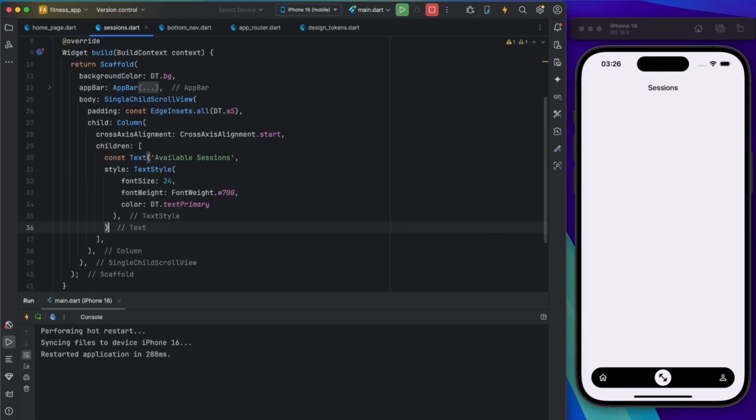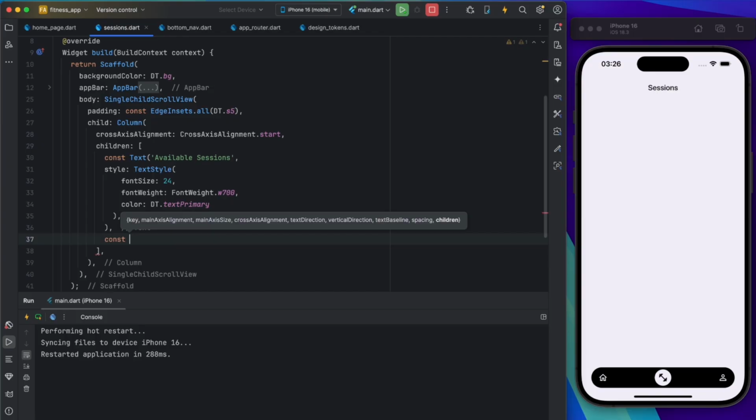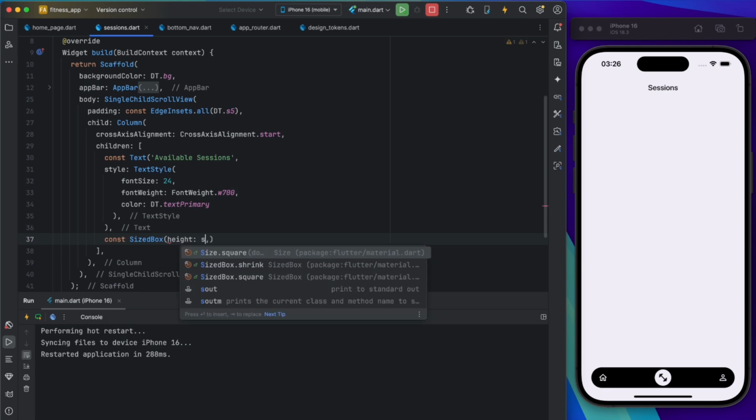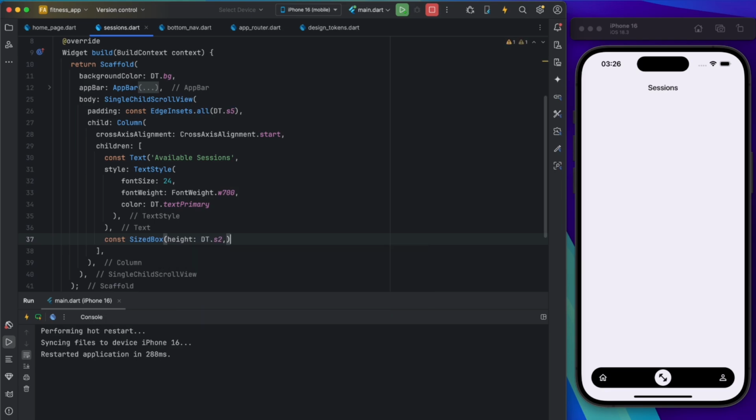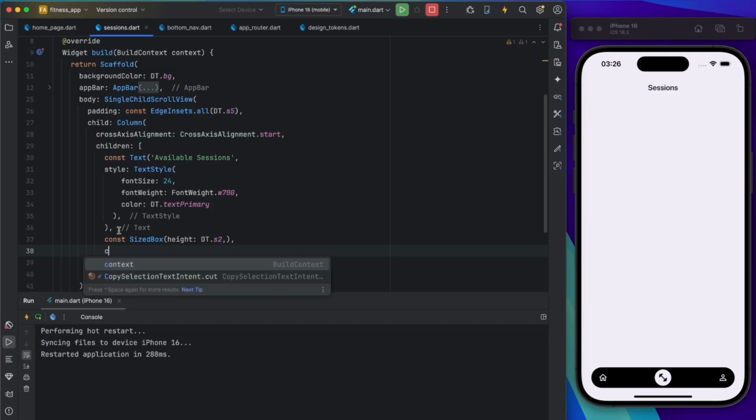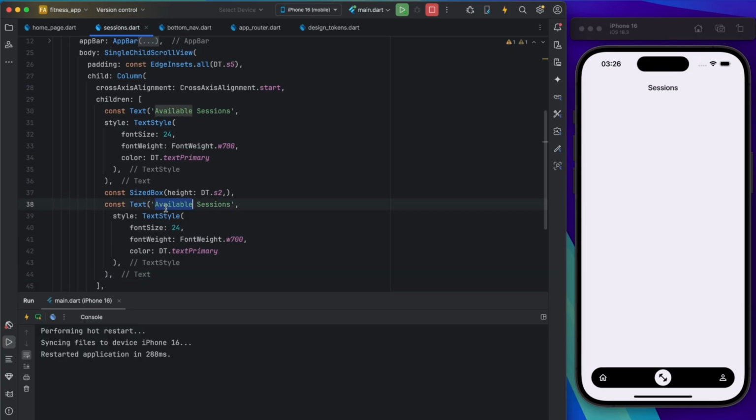Okay, so I think it should be good. Let's add like some side box. Let me copy this. Workout session.